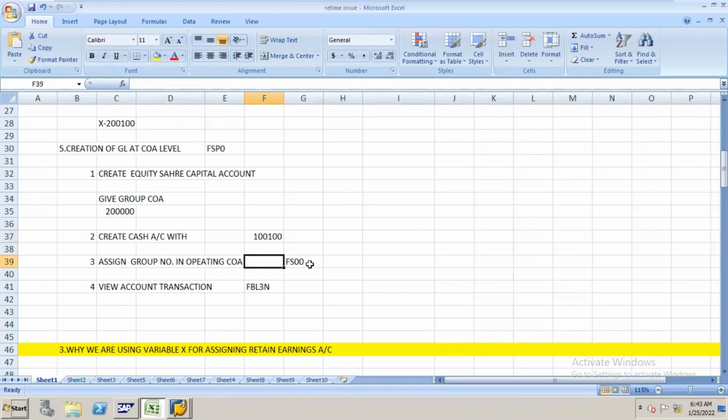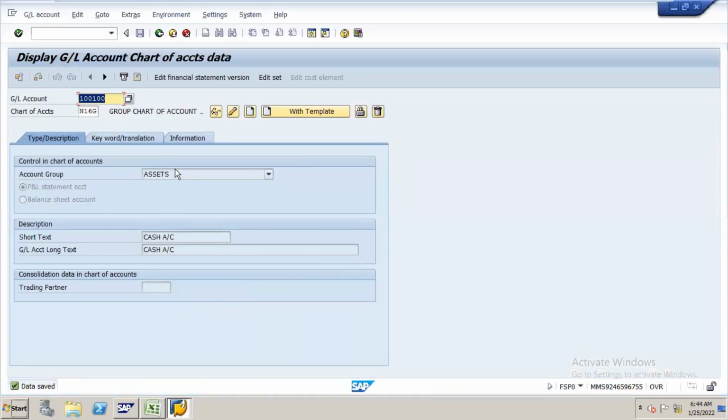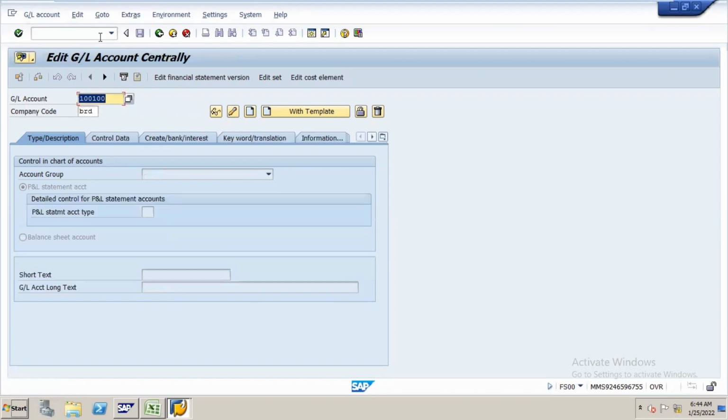Now I go to FS00. So like this, we can create the GLs under group chart of accounts. Then we have to provide the link for this and normal GL accounts. Where FS00, I will go to my equity share capital in N16 chart of accounts. Equity share capital is 1 lakh, right? So change, I already created 1 lakh there.